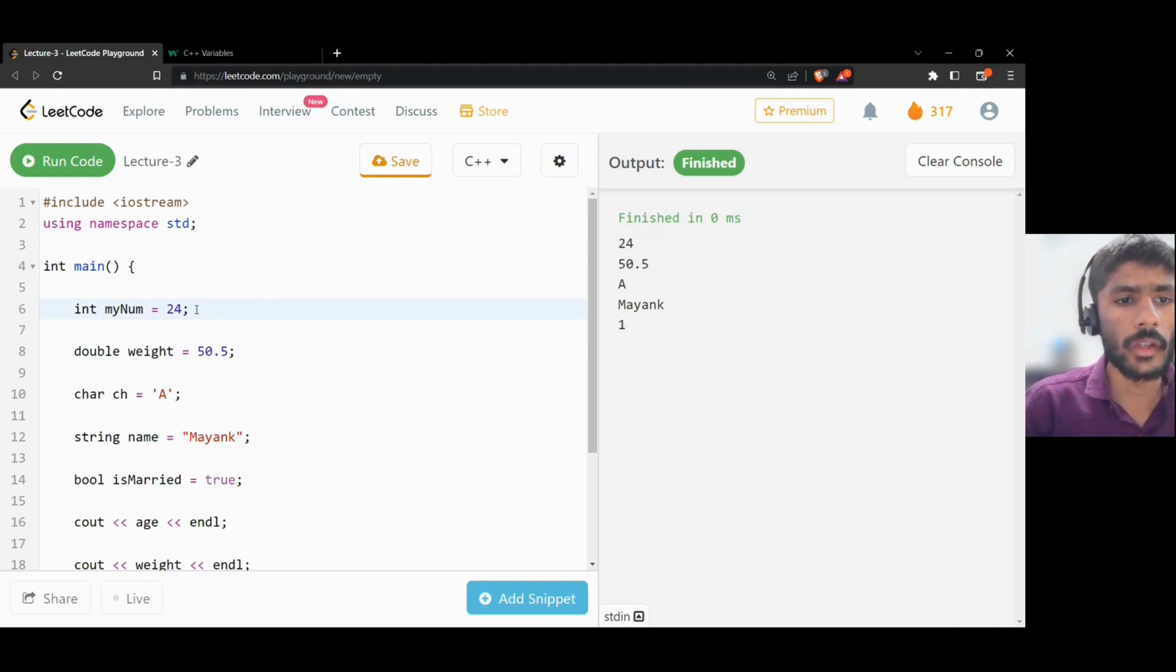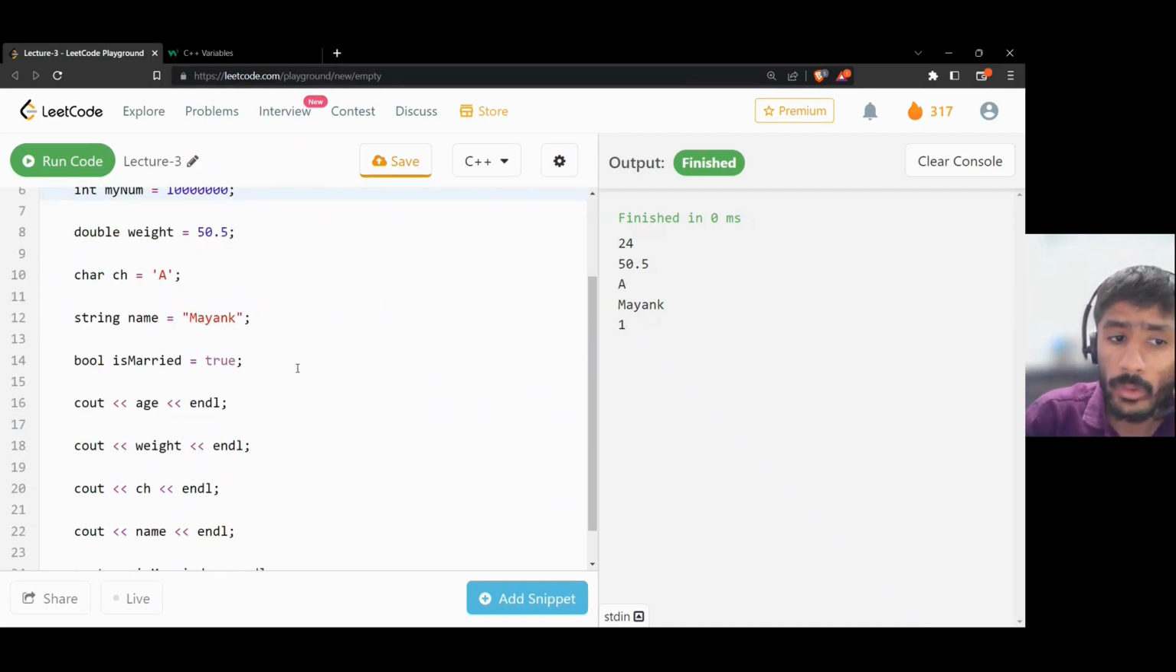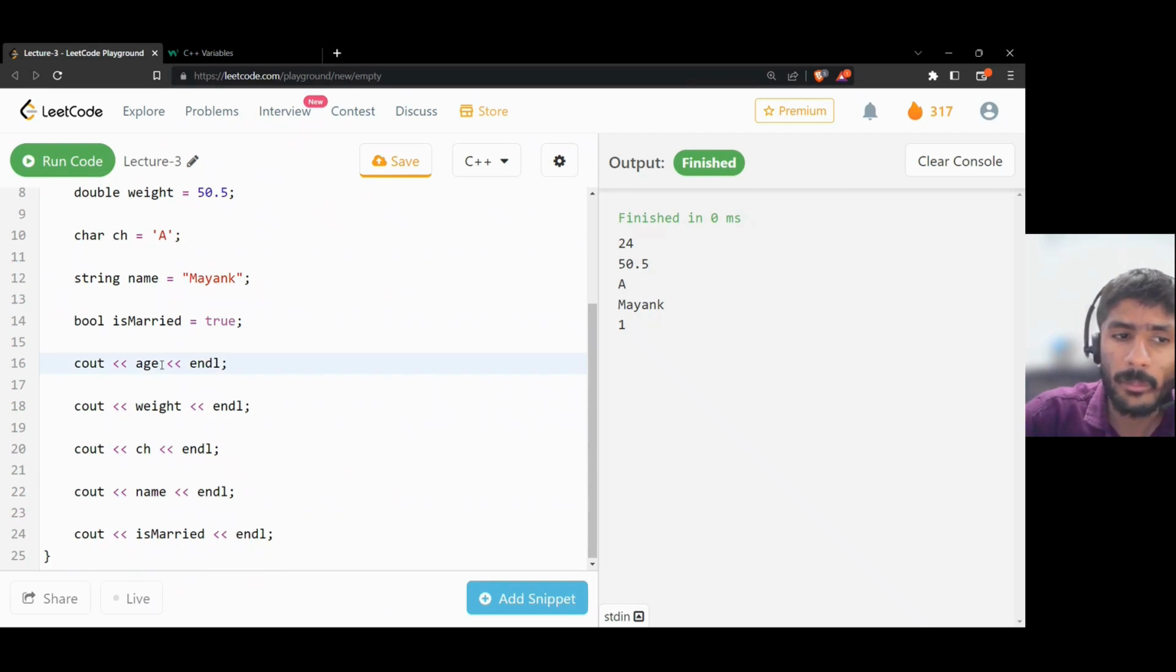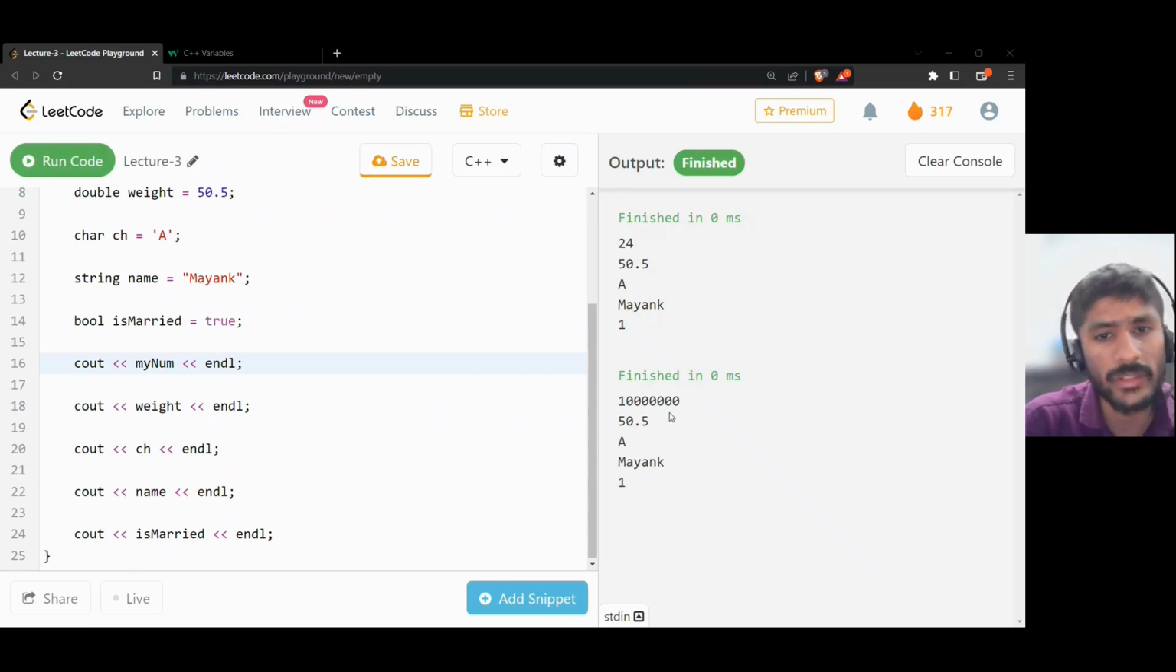Now I can give it my favorite number: let's say 1, 10, 100, 1000, 10,000, lakh, 10 lakh, crore. Okay, this is my favorite. Now it will not work because I have to print mynum here. If I now run this code, I get the value 1 crore here. So you got my point.